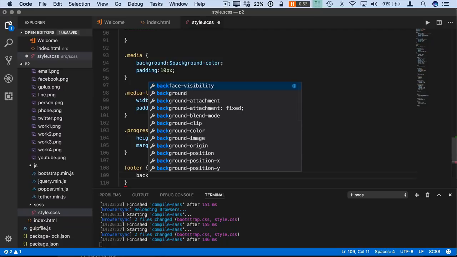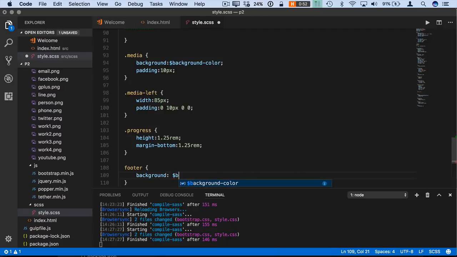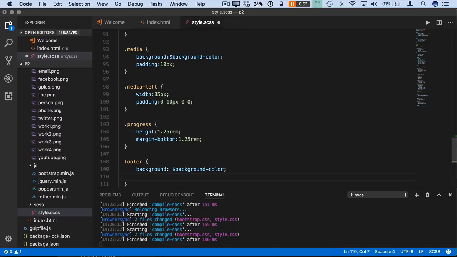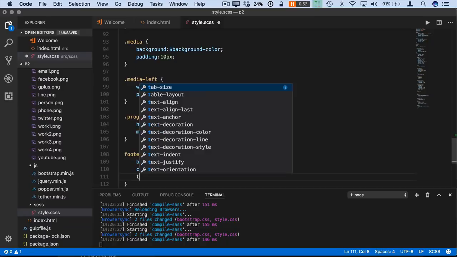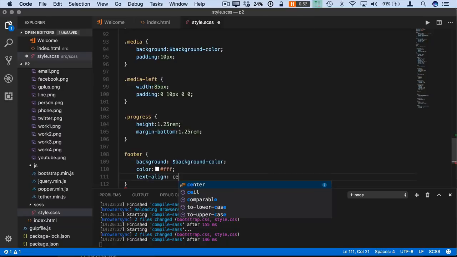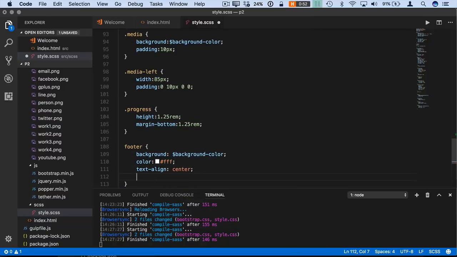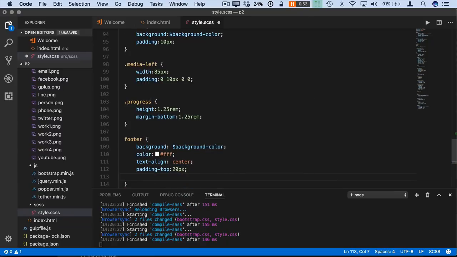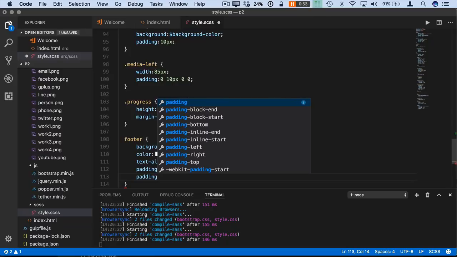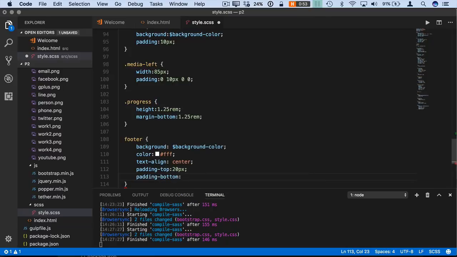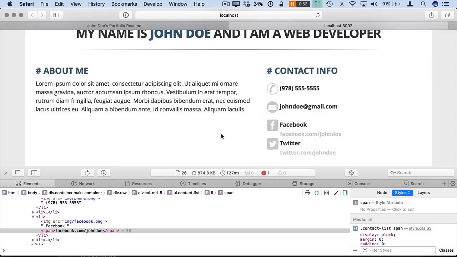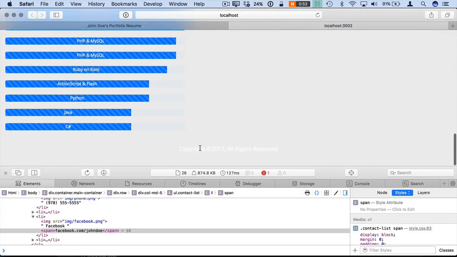We're going to have to change the background, of course, and that's going to get our background color. We're going to do color as white, and text-align, we want that centered. We're also going to do a padding-top, because we certainly need that, of 20, and then a padding-bottom of 20. And that should cover our footer. So let's go back out here and take a look. So there is our footer.